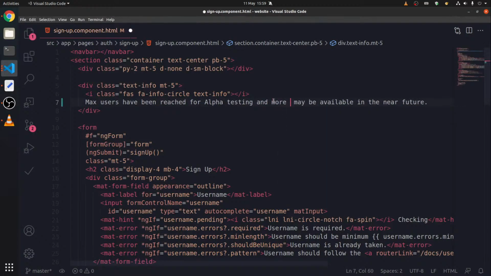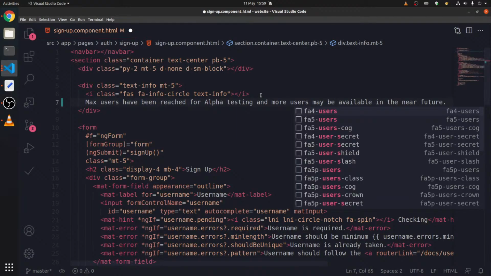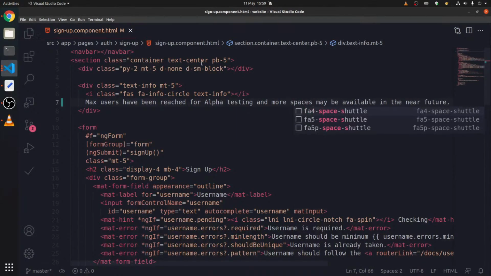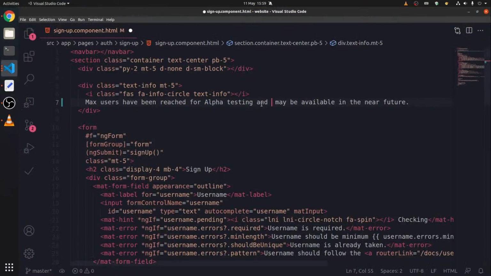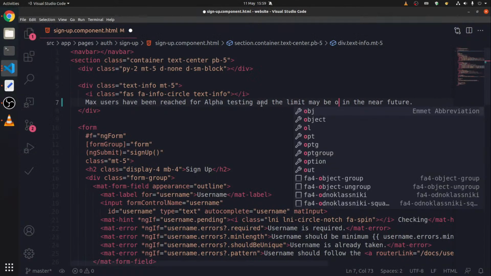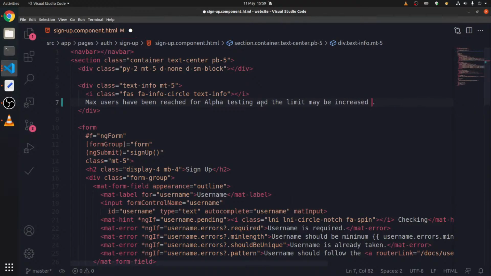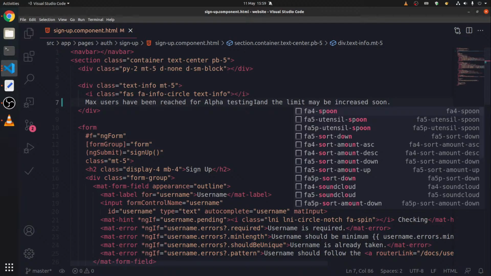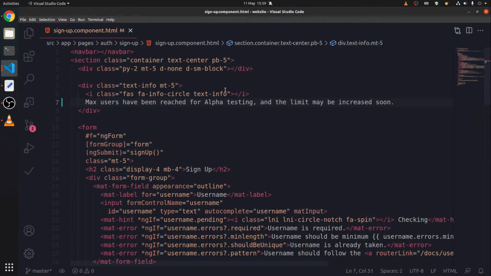And more users and more spaces may be available. I don't know. Maybe increased soon. There we go. Either max users, yep. I have a problem with registering, yeah.